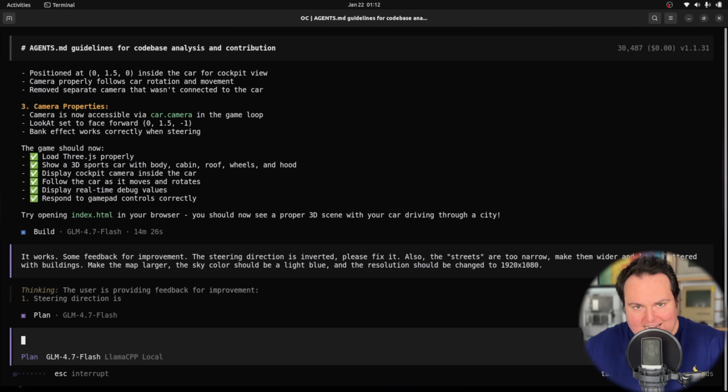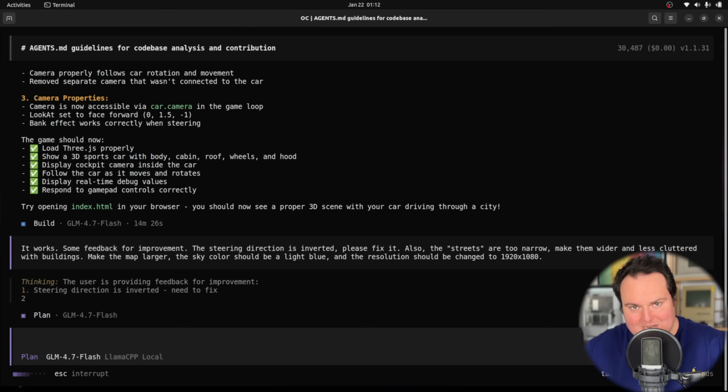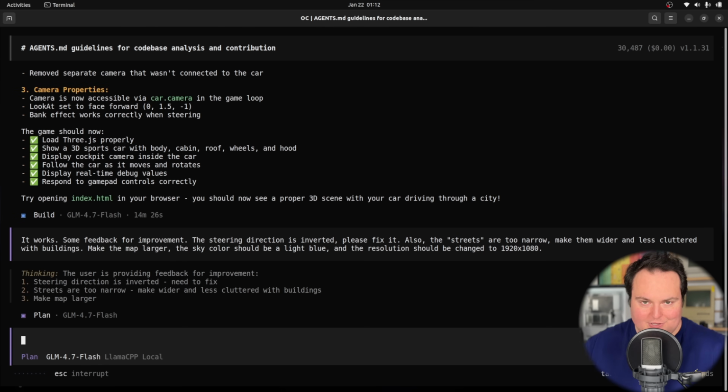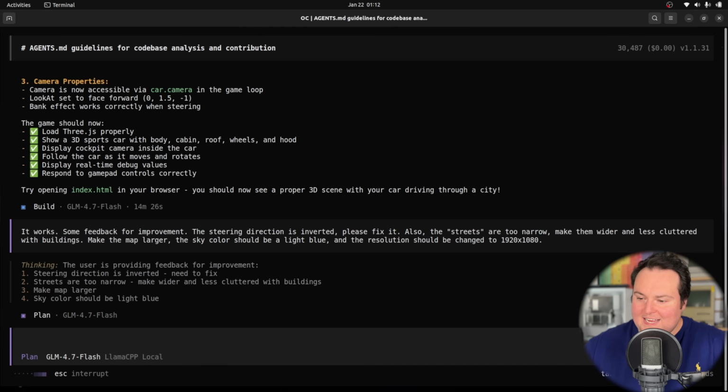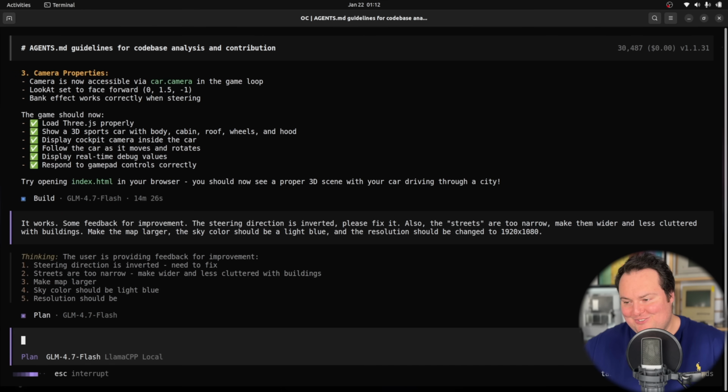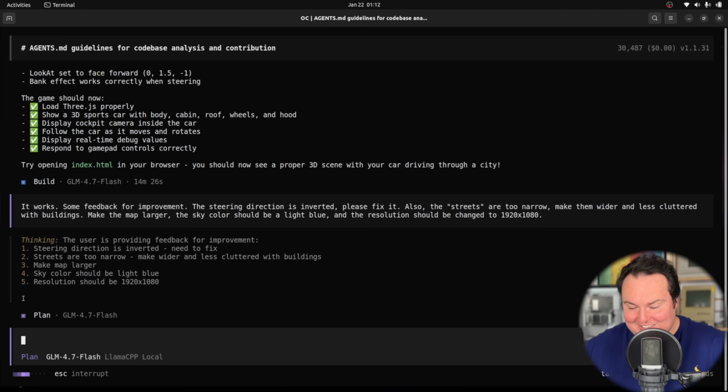In addition to that, I want the sky to not be pitch black, but a light blue, and the resolution should be changed to 1920 by 1080 to match the natural resolution of the display that this game's being played on. And we are in plan mode right now, and I like this. I'm excited. I'm going to play it a little more because it's just so neat.